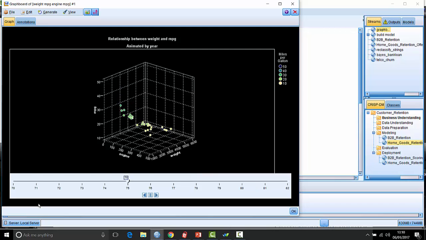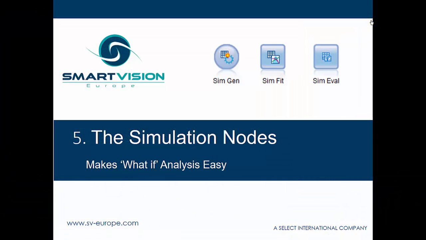So number 5 on our list takes us to the simulation nodes. They're useful in lots of different ways, but they're particularly useful for things like what-if analysis. Let's take a look at them now.